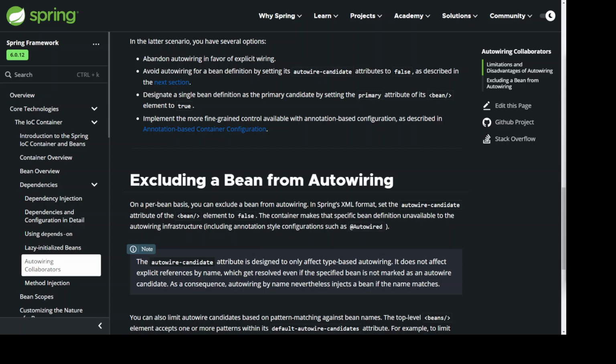On a per-bean basis, you can exclude a bean from autowiring. In Spring's XML format, set the autowire-candidate attribute of the <bean/> element to false. The container makes that specific bean definition unavailable to the autowiring infrastructure, including annotation-style configurations such as @Autowired. The autowire-candidate attribute is designed to only affect type-based autowiring.